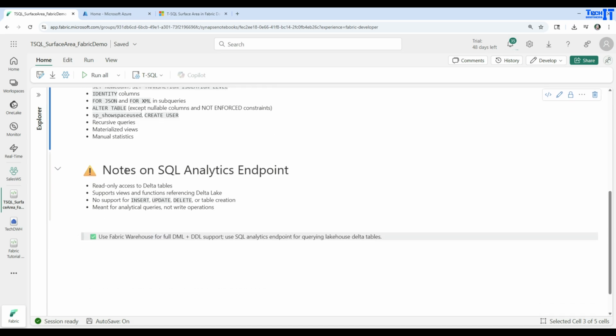Now let's take a note on the SQL Analytics endpoint. So read-only access to the Delta tables. That's what the SQL Analytics endpoint has. So you can read those tables with SELECT queries. That's all you can do. You cannot do INSERT, UPDATE, and DELETE or any DML operations.